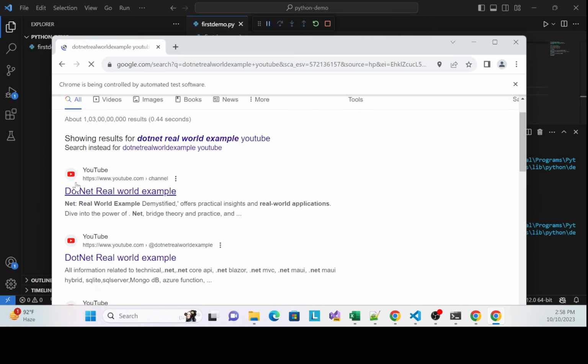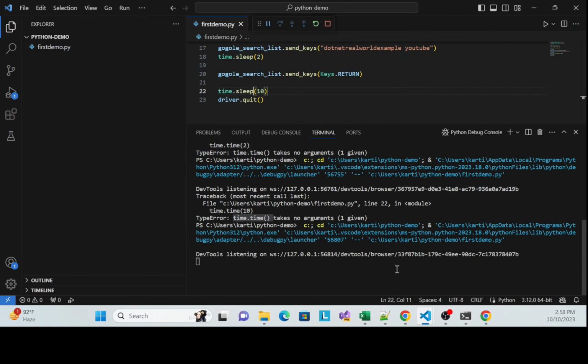Now what I will do is click on the first link, whatever search result we have found. That we will achieve in here also. So let me close this. It will close automatically after 10 seconds as well. Whatever I put, you see, it closes automatically.